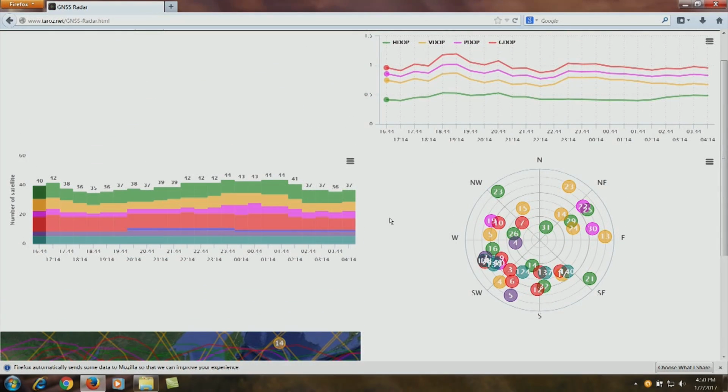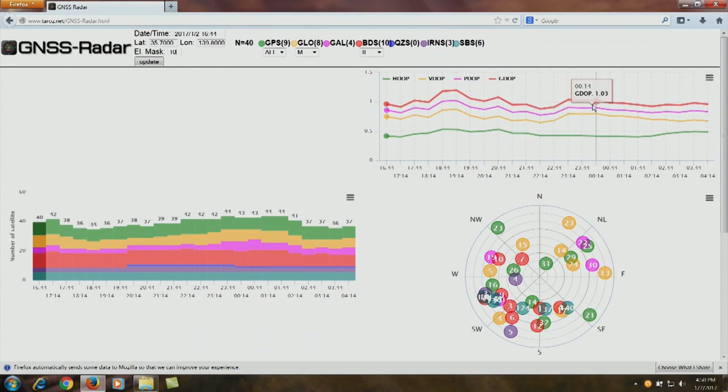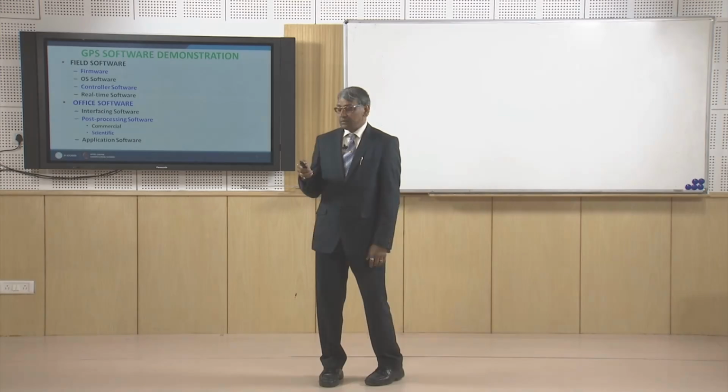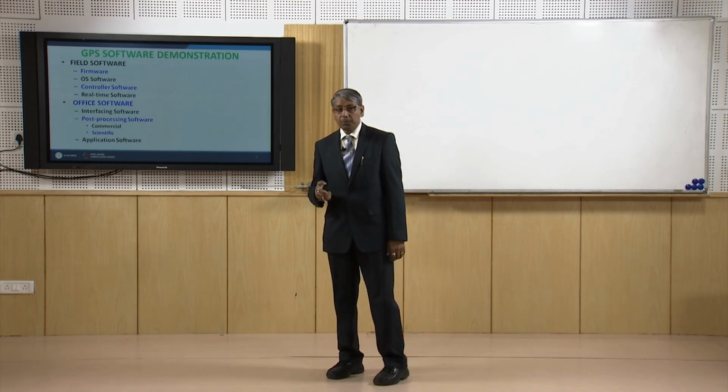With this, I conclude the demonstration of GPS software. That is all about the demonstration of GPS software.